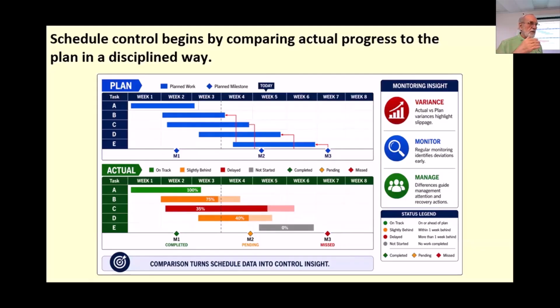And it gets back into what we're talking about here, that this comparison is critical because projects rarely fail all at once. Right? Problems usually emerge through small differences between what should be happening and what's actually happening. A task may start late, milestones may slip, or progress may be slower than expected, even though the project still appears broadly active. Monitoring helps surface these differences early enough for the team to act while options still exist.